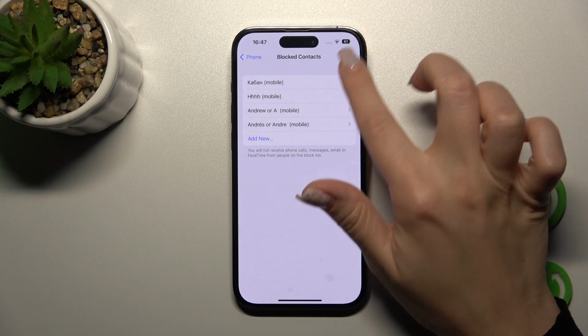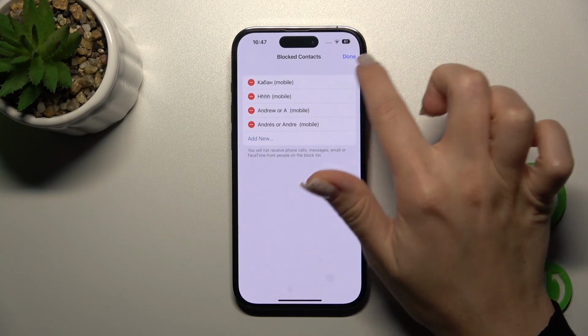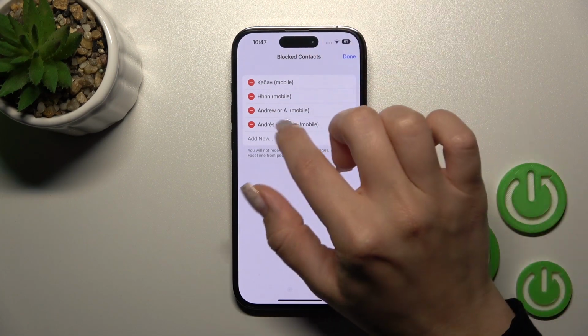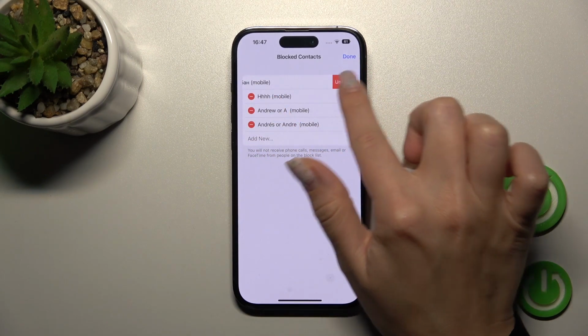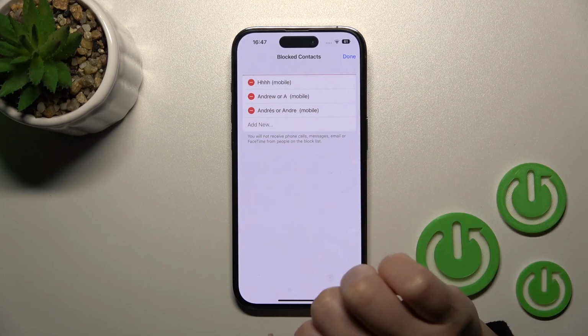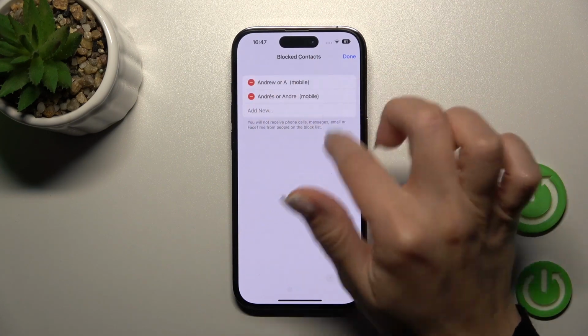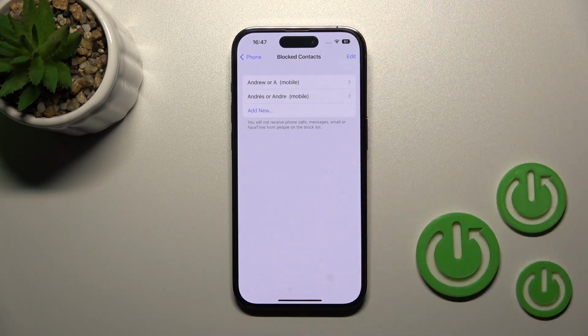If you want to unblock one of these numbers, you should just click here on the Edit icon in the upper right corner, and now to remove one of these contacts you should click here on this minus and then confirm your action by clicking here on Unblock, and that's it. In the same way, you can also unblock all of the numbers in the blacklist. Then just tap here on Done and you'll see all the changes, and that's it.